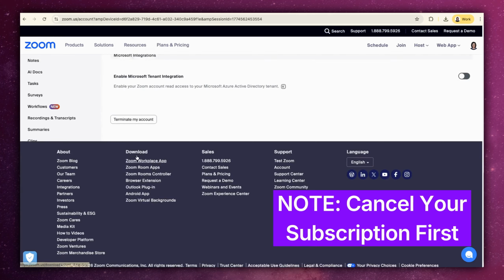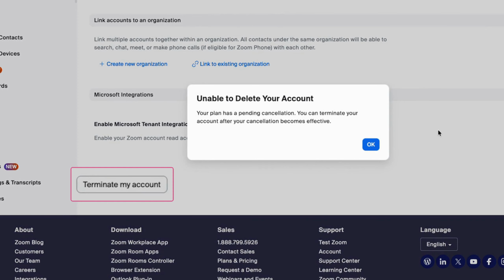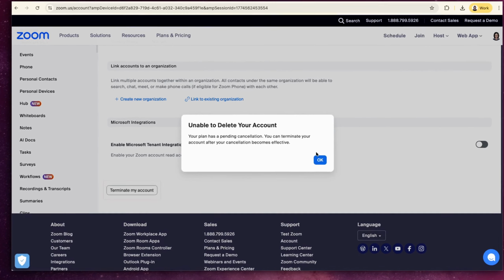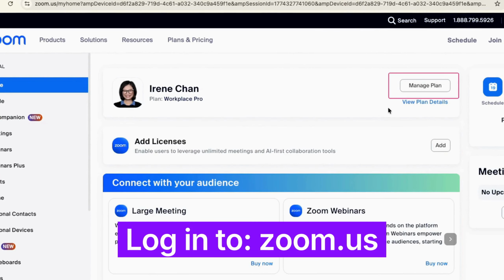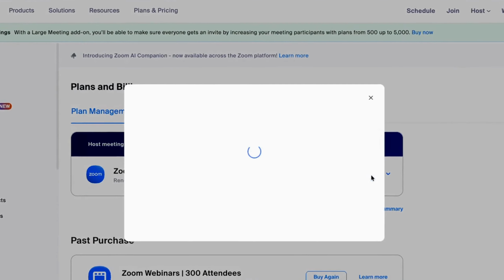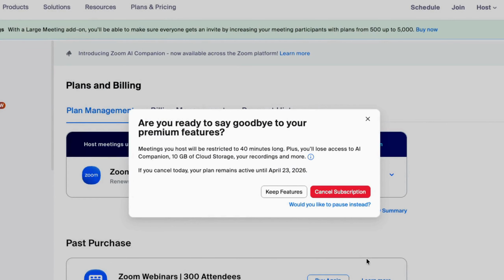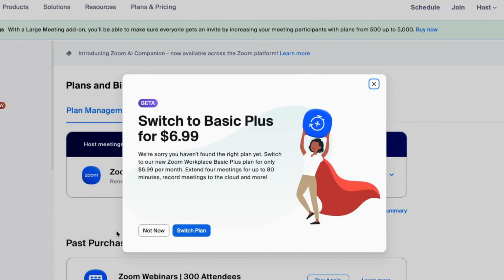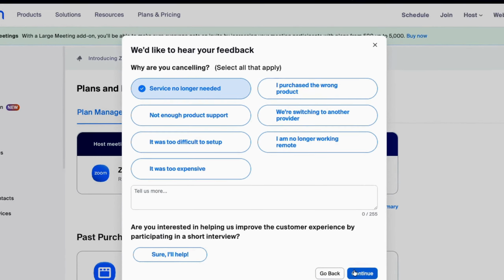If you're on a paid plan, cancel your subscription first. You won't be able to use the terminate option until your account is downgraded to free. To cancel subscription, log into your account at zoom.us and click Manage Plan. Find your plan and click Manage. Click Cancel Plan, then follow the prompts to confirm your cancellation. Your account stays active until the end of your billing cycle, then reverts to free.